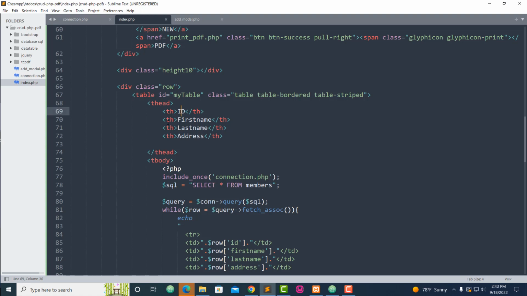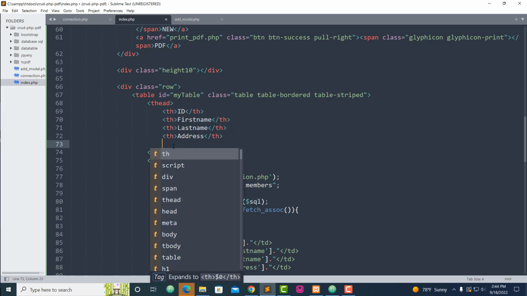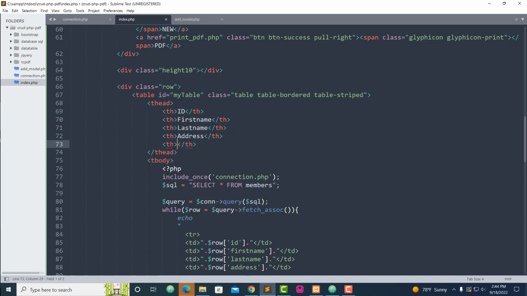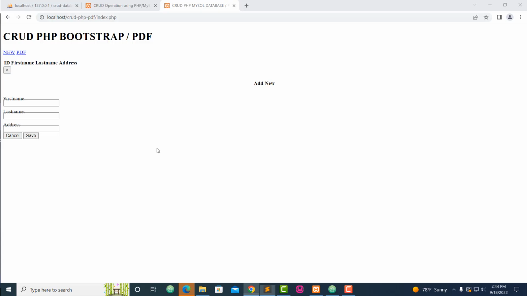Now we have ID. If you go back to inside of index.php, sorry, index.php, we have ID, first name, last name, address. Now we need one more th right here. Let's put action. Okay, and refresh, save everything. Let's go back, refresh it. Okay, now we have action, but we have to fix this.